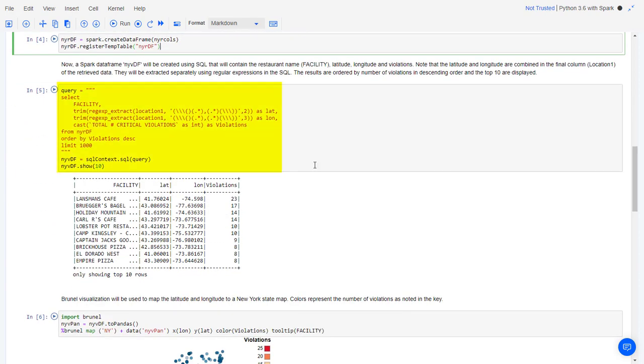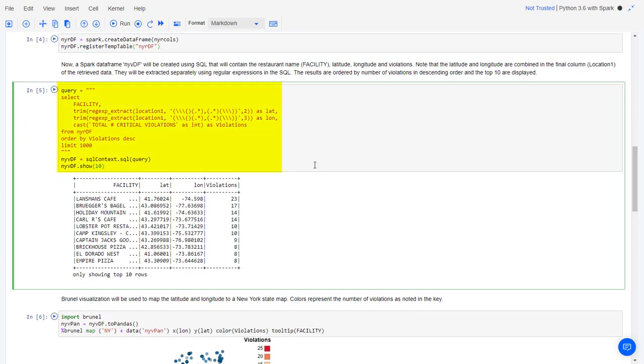Using SQL, another Spark data frame will be created that will only contain the restaurant name or facility, the latitude, the longitude, and violations. The data will be ordered by number of violations in descending order, and the top 10 will be displayed. Note that the latitude and longitude are extracted as separate columns by using regular expressions in the SQL statement.